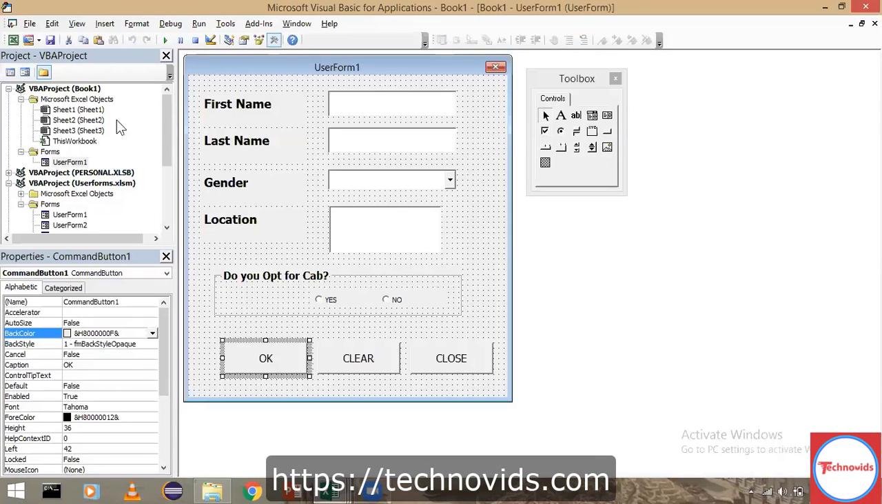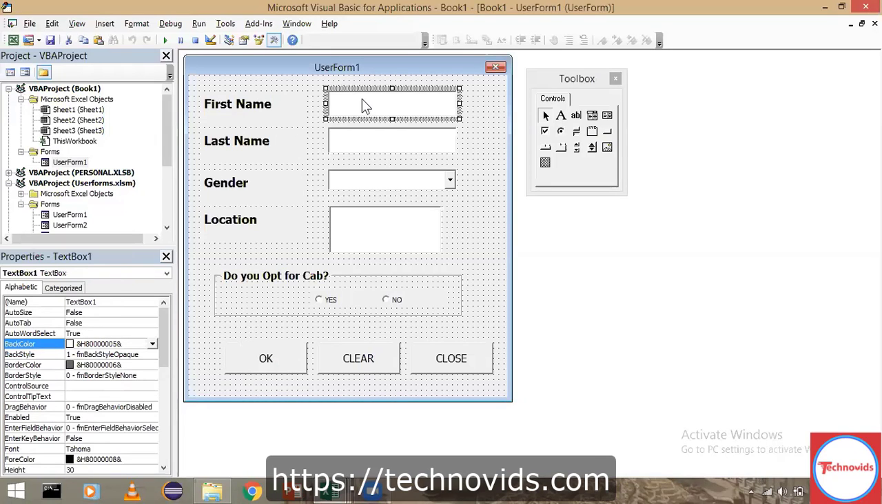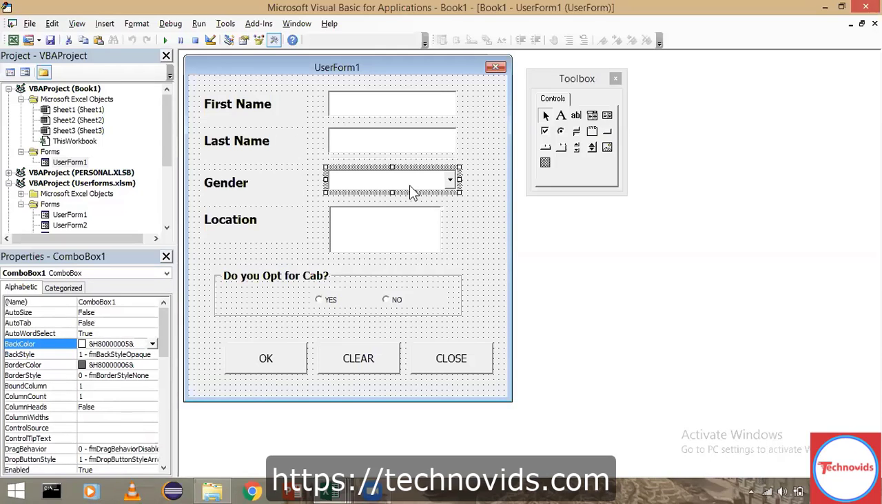Now I can come back here, and we should see the name of each and every object. Or again, I can go to each and every box. This is text box 1. The name of it you can see here now, text box 1. This is text box 2. Okay, this is combo box 1.